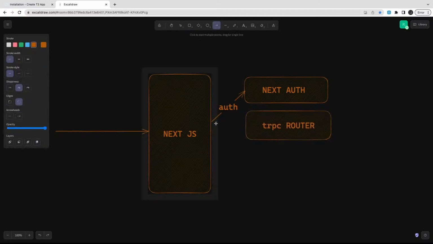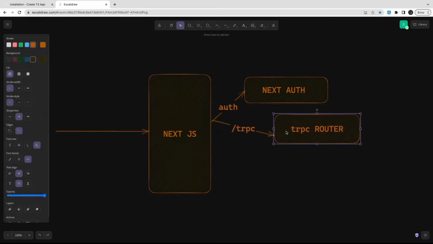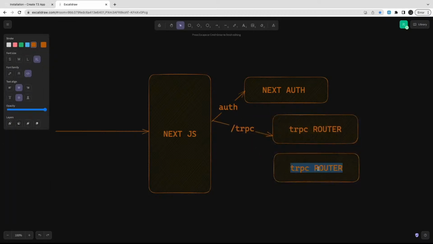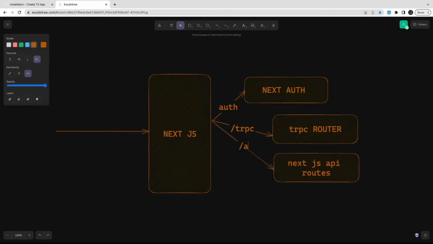You will be sending a request. Authentication will be done by NextAuth, and this tRPC router is going to respond to all the /trpc requests. So it's not like we are exposing... So this Next.js route handler is attaching this tRPC route, this tRPC handler.